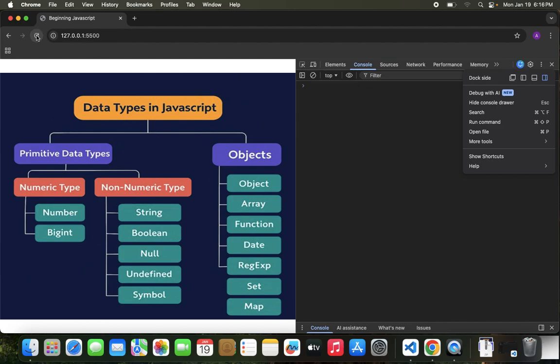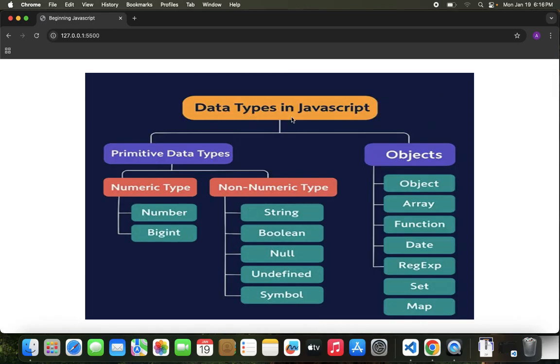Let's talk about JavaScript data types. As you can see on our screen, I have an image depicting data types in JavaScript. Broadly, we have two data types.